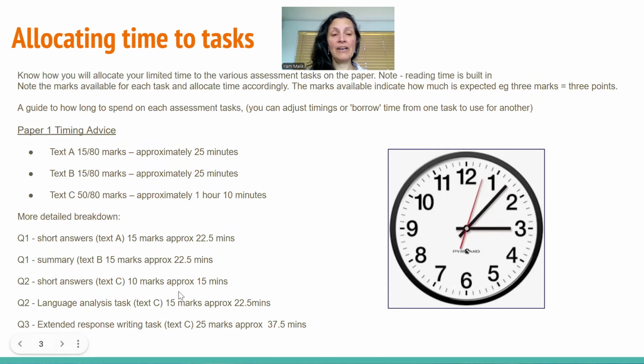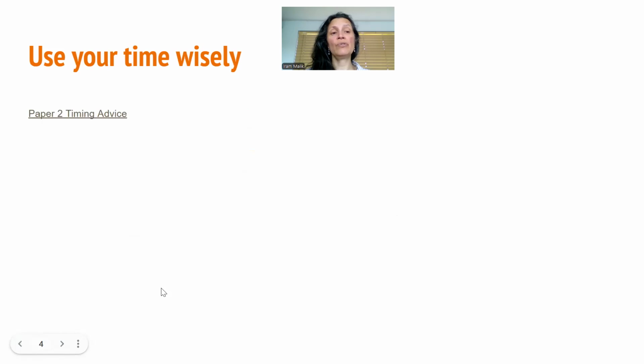And then we have the last task on paper 1, the extended response writing task, which I recommend spending around 35 to 40 minutes. As I said, you may find that you want to devote more of your time to that and take time off the amount of time you allocate for your short answer questions, for question 1, question 2, for example. So experiment and see what works for you and figure out what timings suit you best. But the advice is always to use your time wisely.